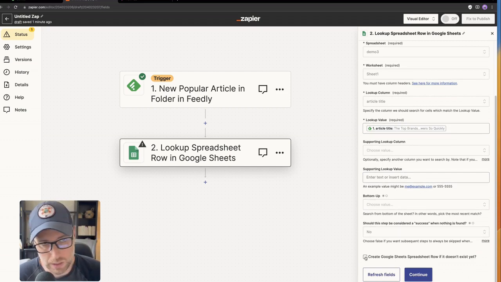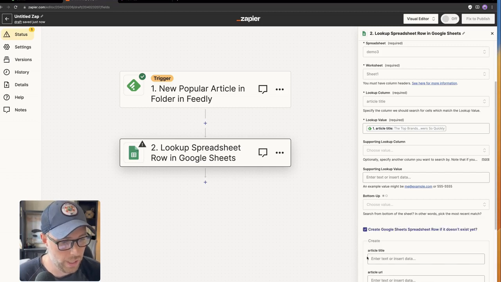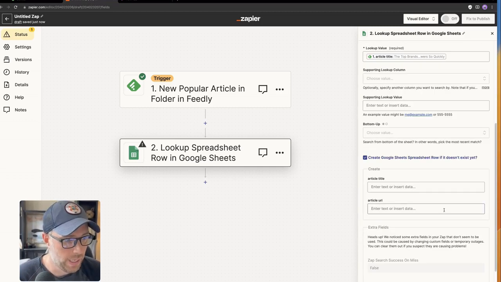And then there's this last checkbox here. So what happens if it doesn't find anything? We actually want to create a row for this piece of content. If it finds something, then we are not going to have a row created. And I'll show you how to do that. So we're going to create a row if the item doesn't exist.